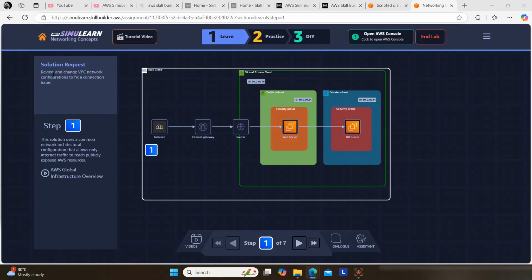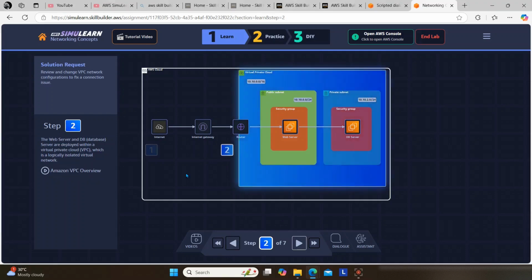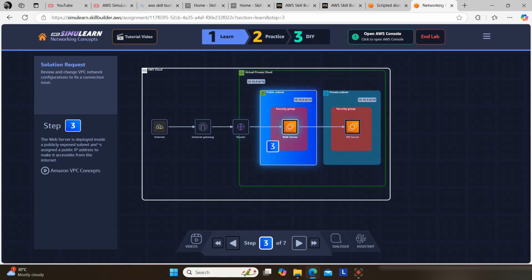Solution request. Review and change VPC network configurations to fix a connection issue. Step 1. This solution uses a common network architectural configuration that allows only internet traffic to reach publicly exposed AWS resources. Step 2. The web server and DB database server are deployed within a virtual private cloud, VPC, which is a logically isolated virtual network. Step 3. The web server is deployed inside a publicly exposed subnet and is assigned a public IP address to make it accessible from the internet.